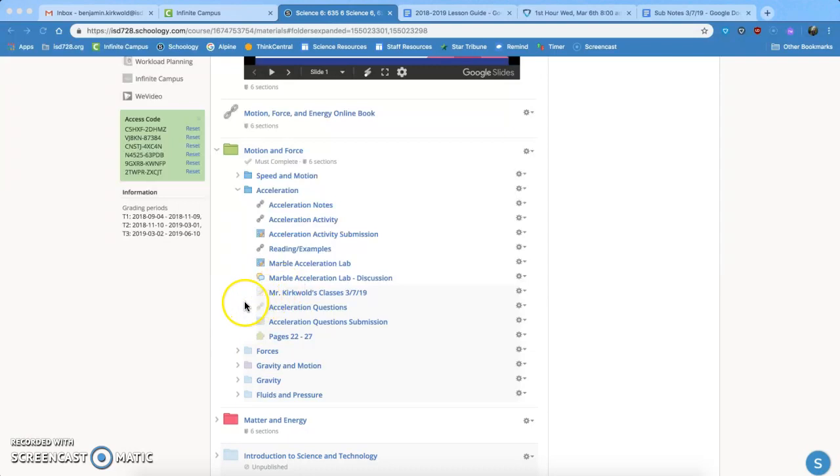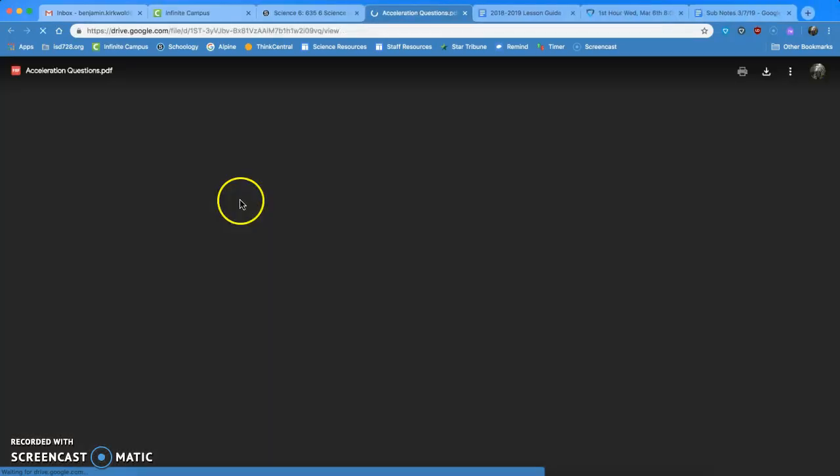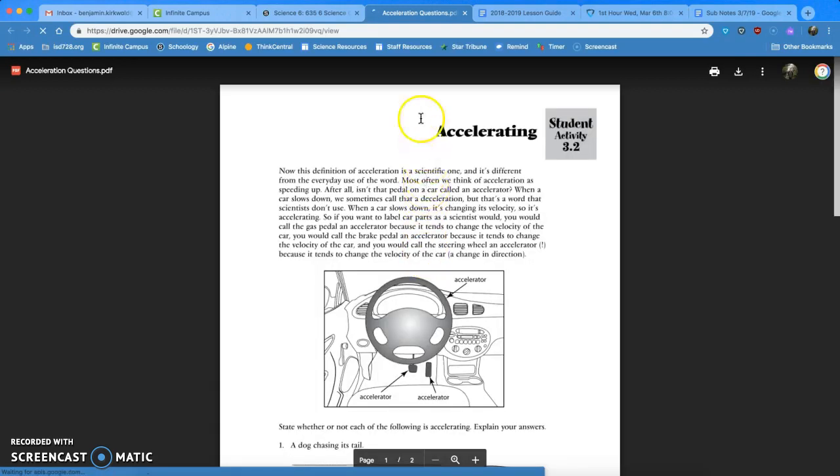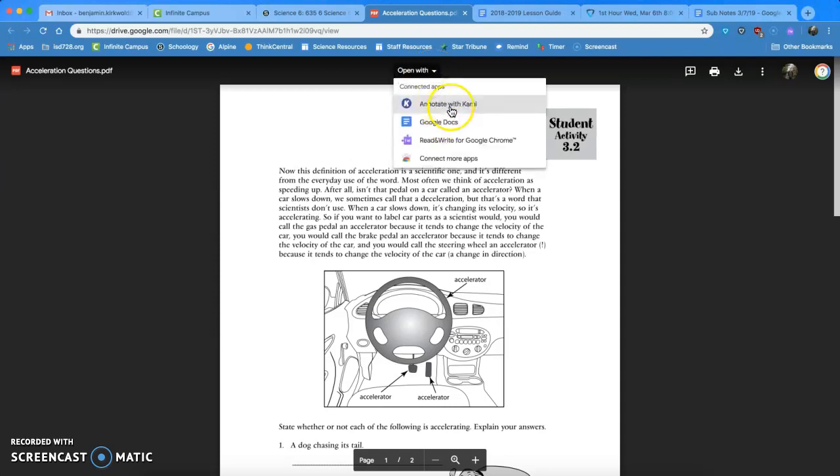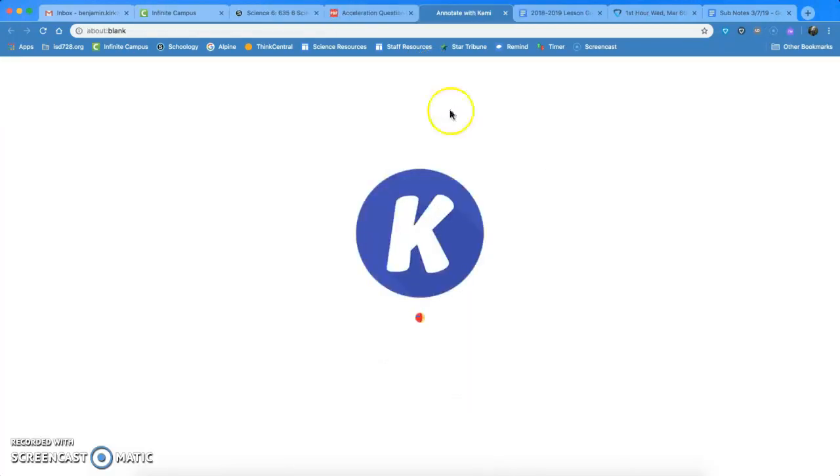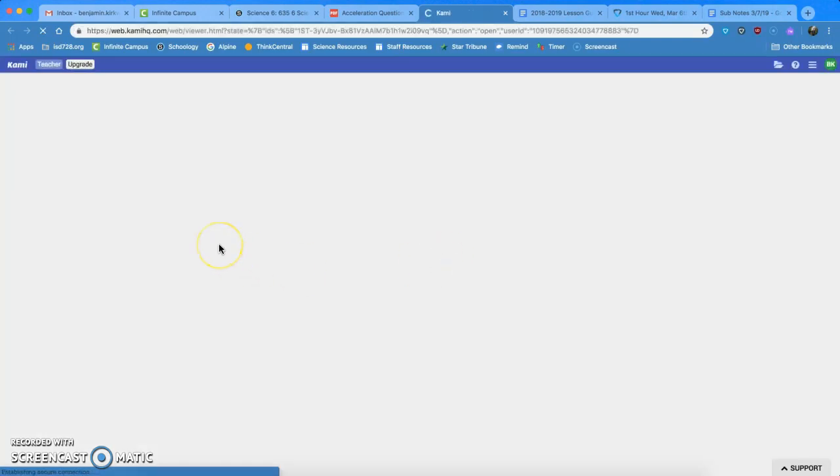So today I want to go over what you're going to be doing. Under acceleration, under motion and force, we're going to go down to our acceleration questions. Just like the other day, when you click on it, it comes up with a blank screen. At the top, we're going to open it up in Cami just like we did before. We're going to say open with, and then annotate with Cami, which everybody should have now.